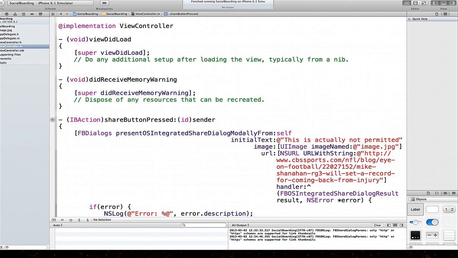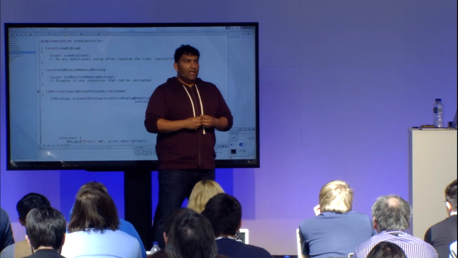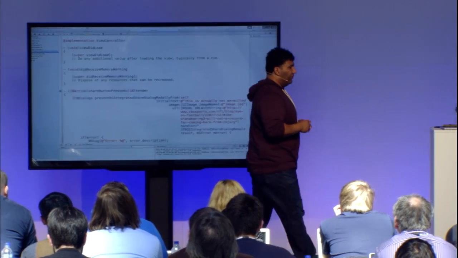Now, one thing I want to point out here is something about this initial text. There are a lot of Facebook policies in terms of using our platform. And one of those policies is you can't pre-fill things for a user. And so, for example, in the native share sheet, let's just go ahead.